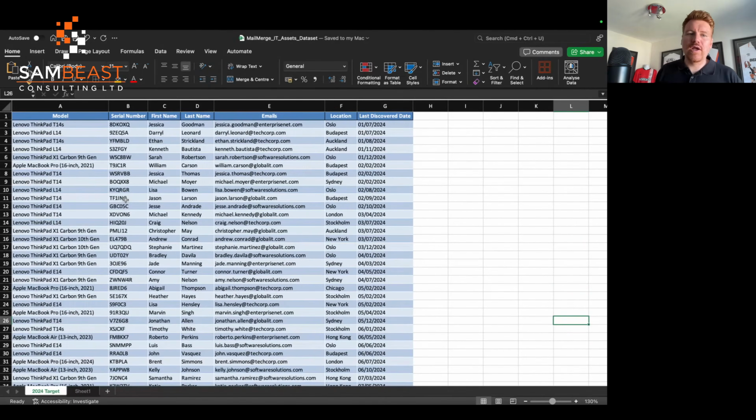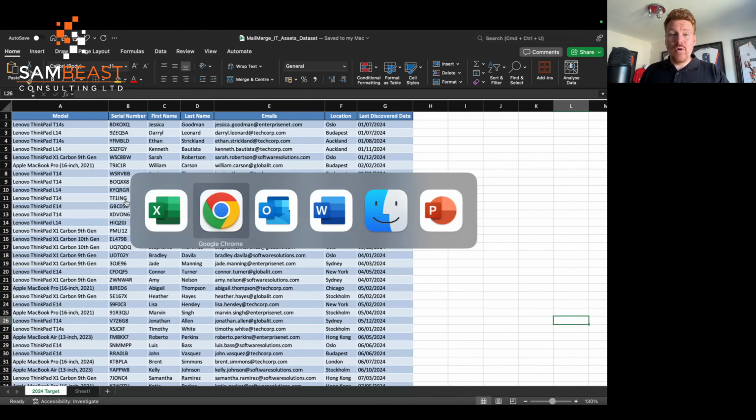But there's a much quicker way that you can do this. You don't have to go through, do a manual email to each user, or just put everyone on BCC and just send out a generic email. What you can do is a mail merge.